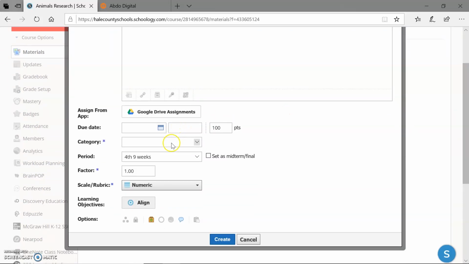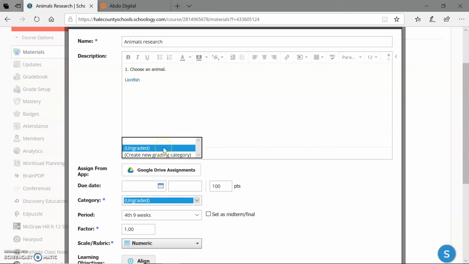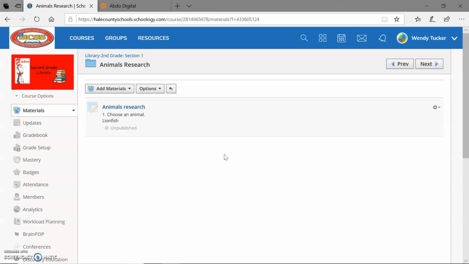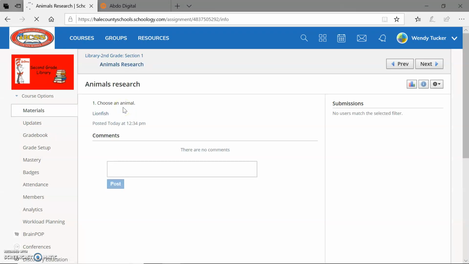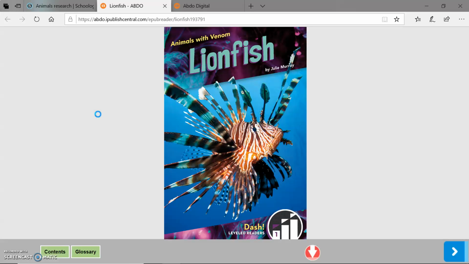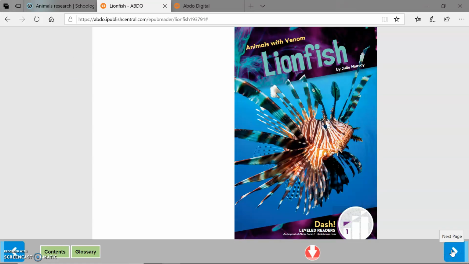Then I will need to choose a category because this is a required field. At the bottom, click Create. Students may now click on this assignment and then directly click the hyperlink for Lionfish. Then the book opens directly from Schoology. They do not have to type in a username or a password. Then they can actually read the book or choose a different animal.